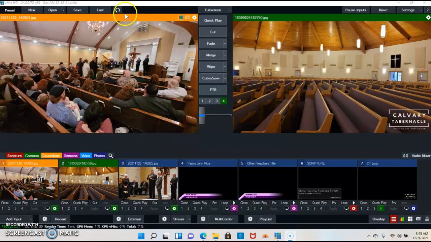I wanted to show you the difference between the colors of the preview and the live screen. So preview will always be orange and live will always be green, green for go. And whatever you see here is what you're getting ready to cut to or fade to. And whatever you see here is your actual Facebook stream.